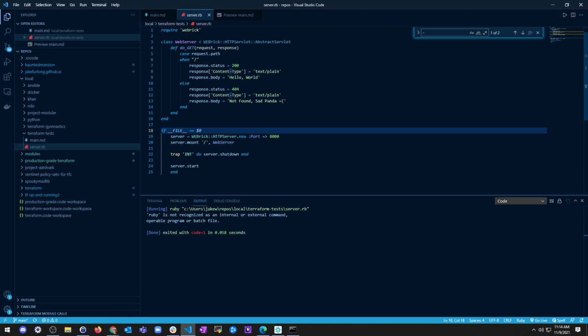So, they define class WebServer as WebRick HTTP servlet and abstract servlet. One thing you need to do before that is you need to require WebRick. This is not in the code, so you're going to need to add that to get it to work. And then everything else is fine. Well, actually, that's not true. There's an equals equals greater than. You need to make just equals greater than. It looks like equals equals, which is what I use, but that one should be fine.